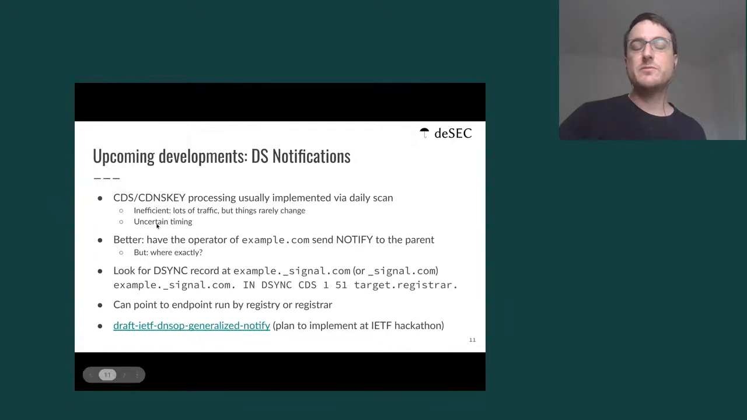For example, if the parent runs it every night at 3 a.m., if the CDS record is published a minute earlier, then it'll be effective immediately. And if it's published a minute after, then it'll take almost 24 hours for it to become effective. So a better way would be if the child operator could send a notification to the parent. And so for that, Johan Stenstam and John Levine and me have been working on the generalized notify draft, which has been adopted by the IETF.